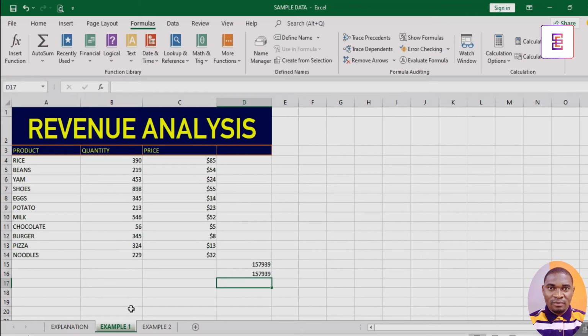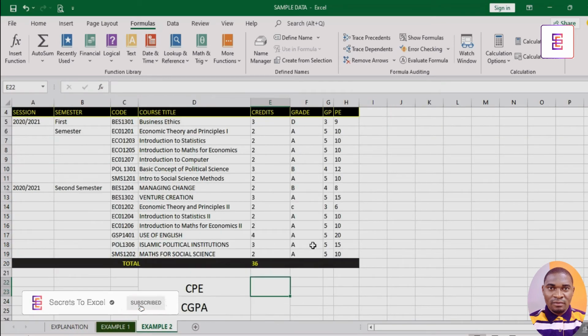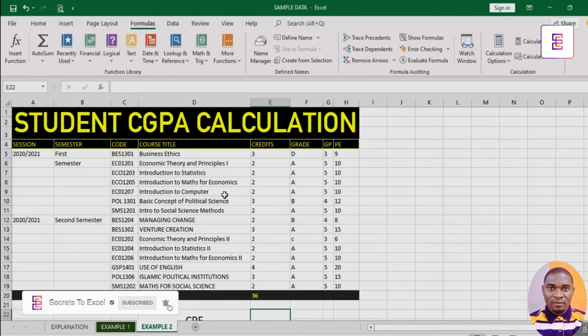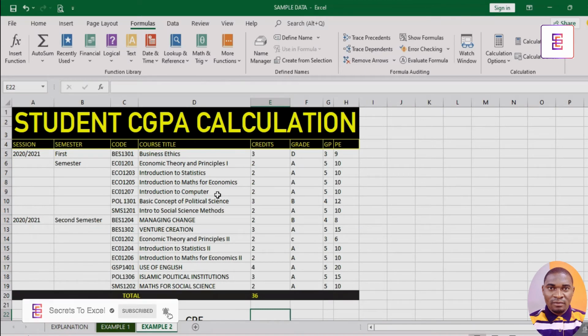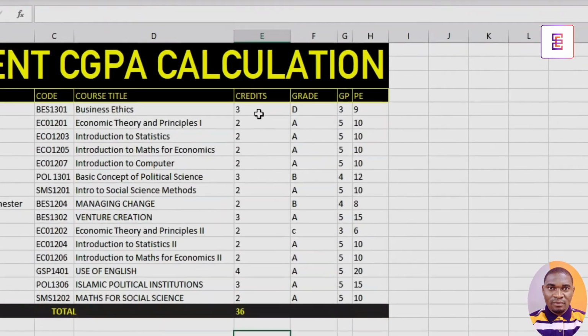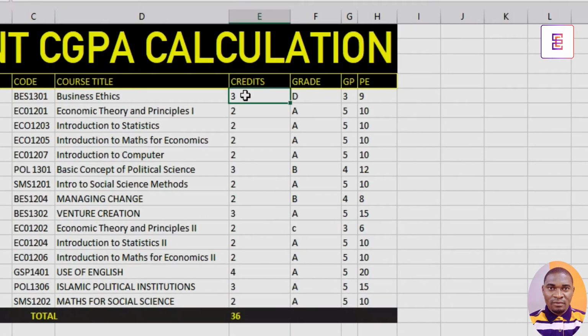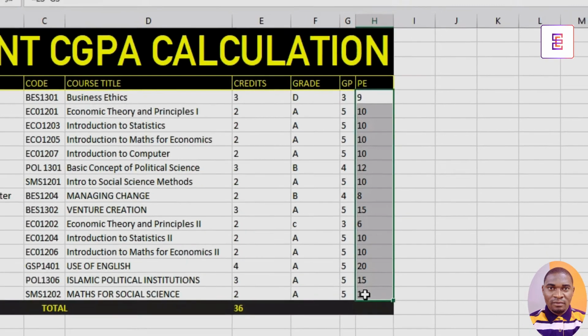Another application of the Sumproduct function is in your CGPA, if you are calculating student cumulative grade point average. So this is what you do. Normally you are to multiply the credit unit by the grade point in order to get your CPE. This by this to get this. This and this to get this. So instead of multiplying them row by row and then you now come and sum everything up at the end of the day, this is what you do.